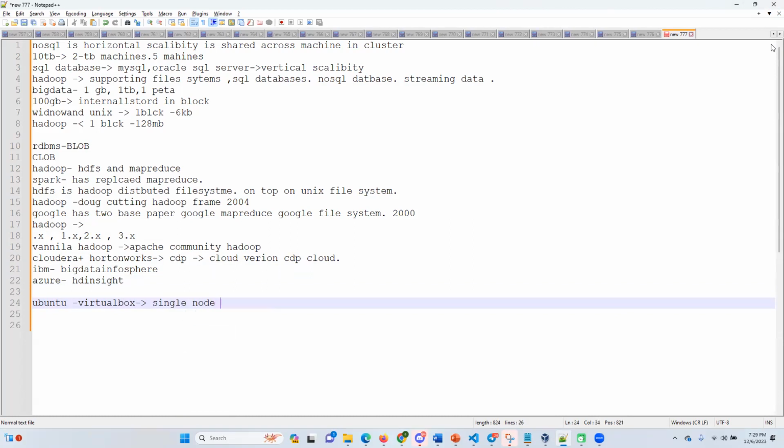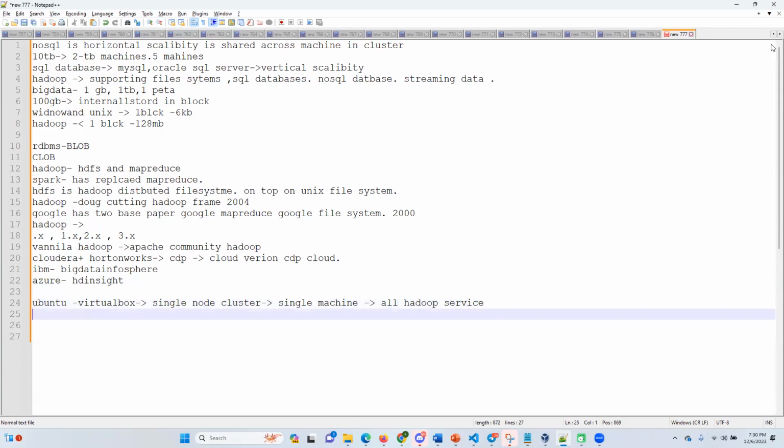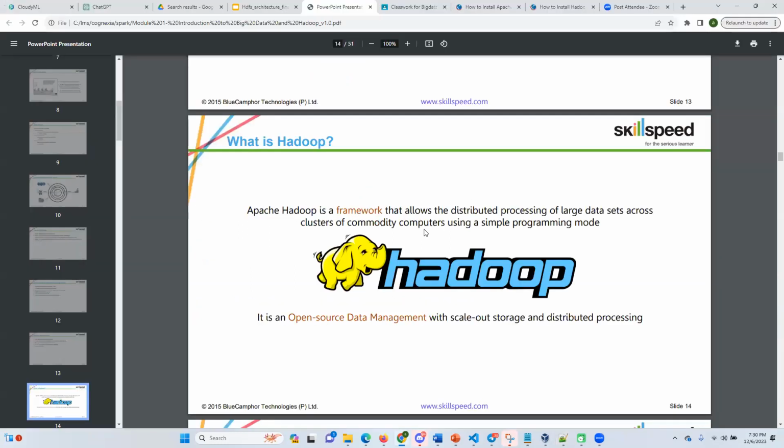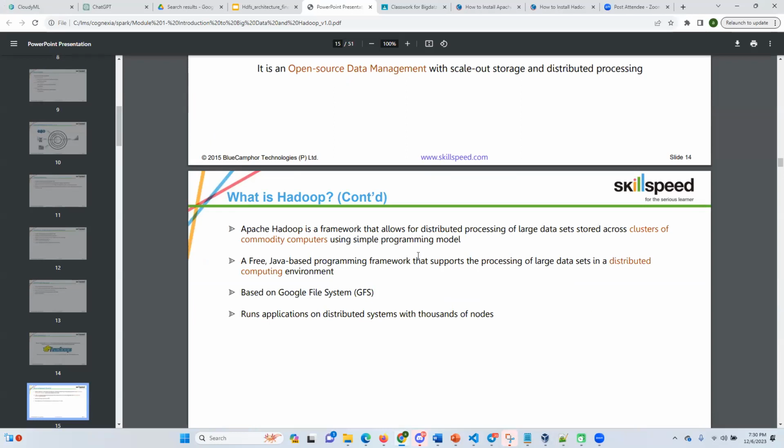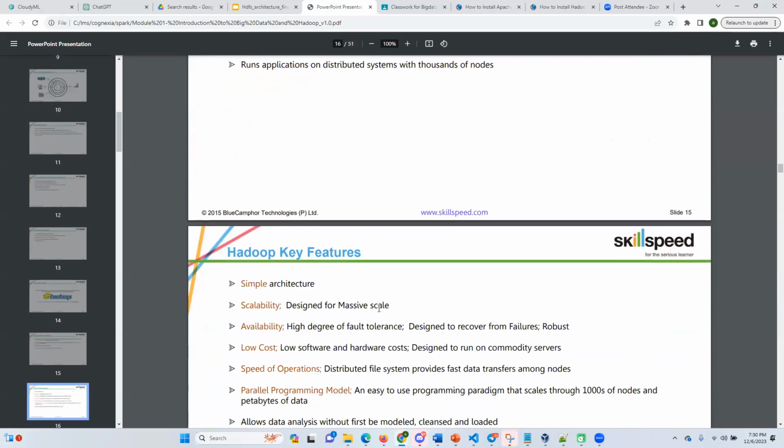A single node cluster is where, in a single machine, you have all the Hadoop services. I will talk about all the Hadoop services, like storage services and processing services: NameNode, DataNode, Resource Manager, Node Manager. So when I come to the fundamentals of Hadoop, I already discussed the Google File System, and these white papers were published initially.